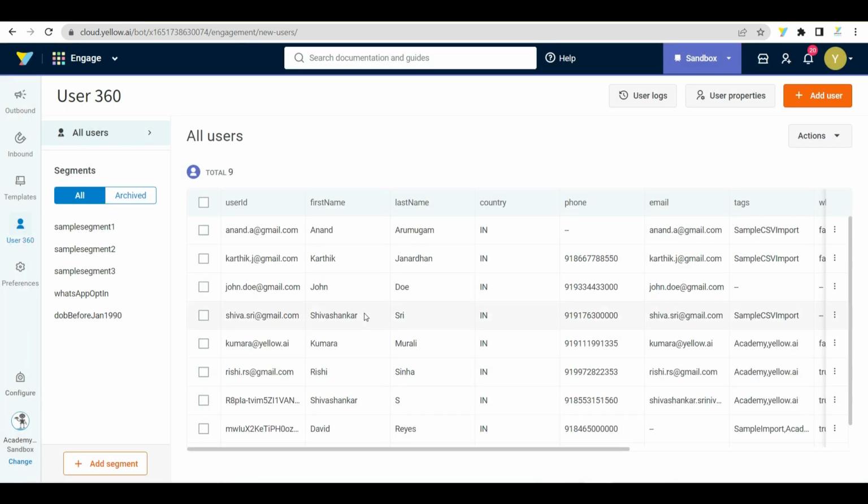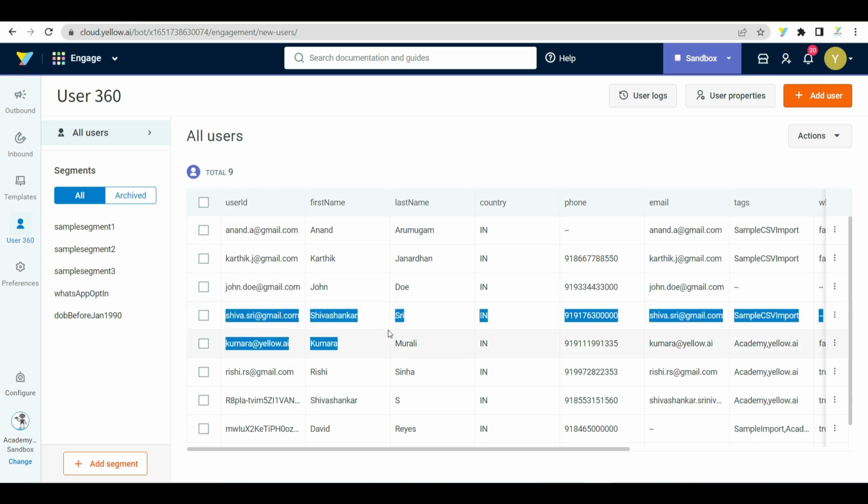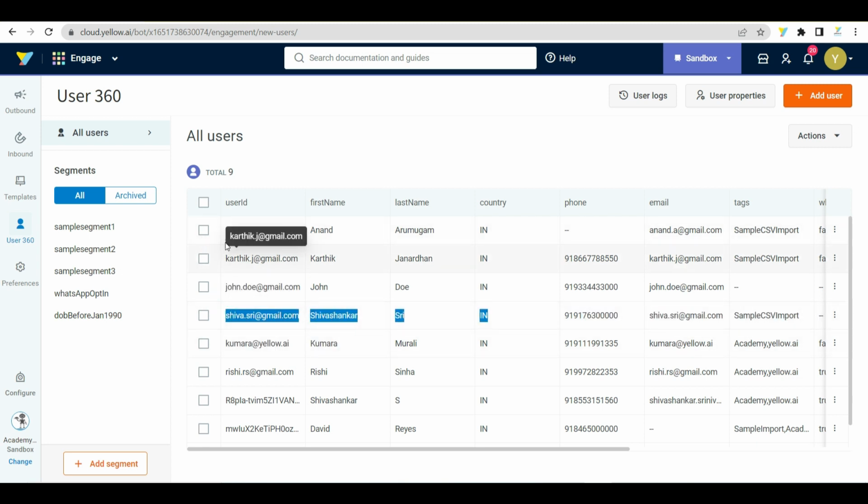After the import is complete, we can see that the users present in row 2 and 3 of the CSV are merged into existing records in User360. The user properties are taken from the CSV and the existing properties are overwritten if found to be different. The user in row 4 of the CSV is created as a new user since the user ID did not exist before.